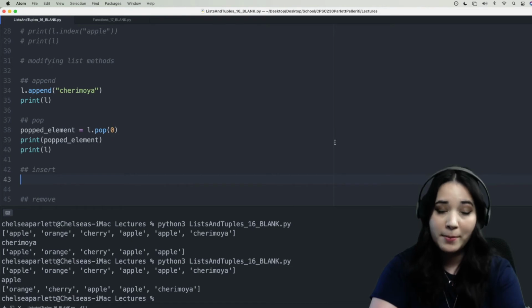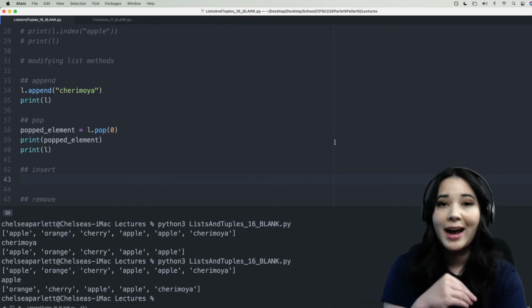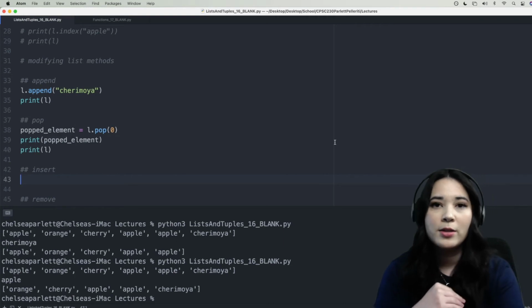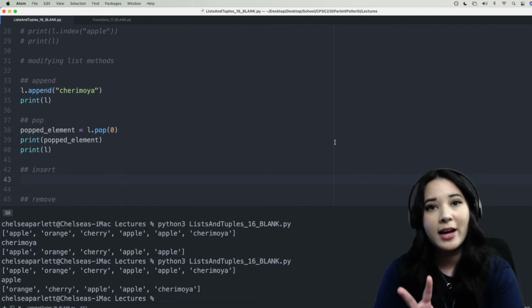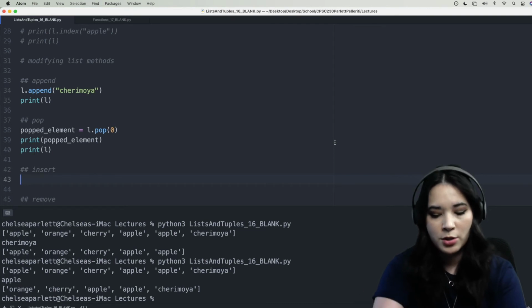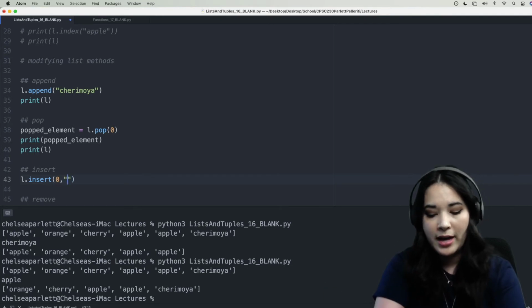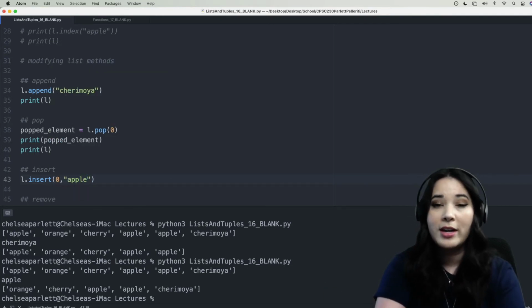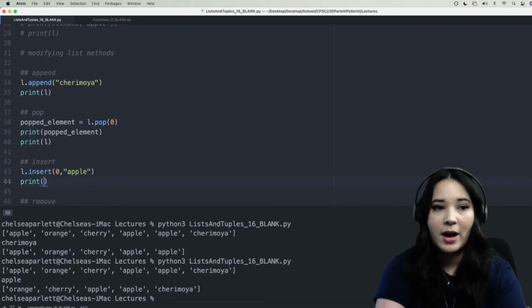Now, say that popping was a mistake and we actually want to add back apple to the first item in the list. We can do that using another modifying method called insert. Insert takes two arguments: the index that we want to insert an item into and the item that we actually want to insert. So we can say L.insert(0, apple) because we want to insert it at index 0, and apple is the thing that we want to insert. When we're done with this, we can print out L to see how it modified our list.